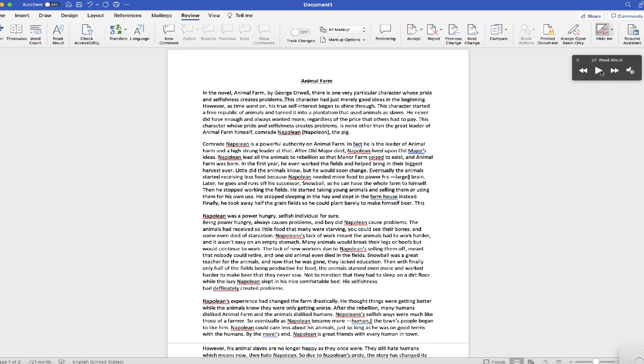So hopefully between these two ways, if you're looking for a text-to-speech feature for your document to help you listen to what you've written out loud, both of these ways will be helpful for you.